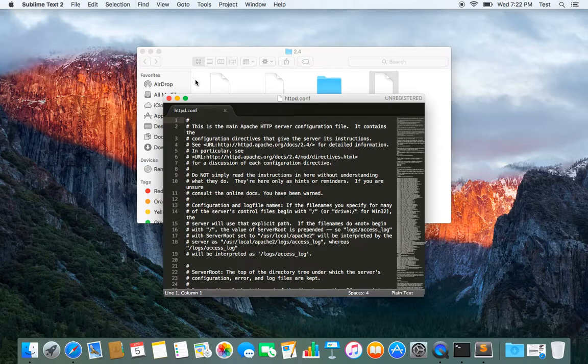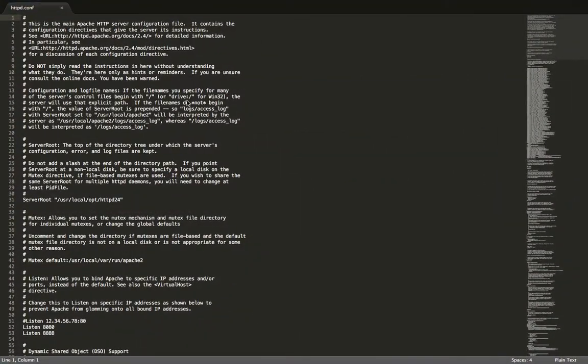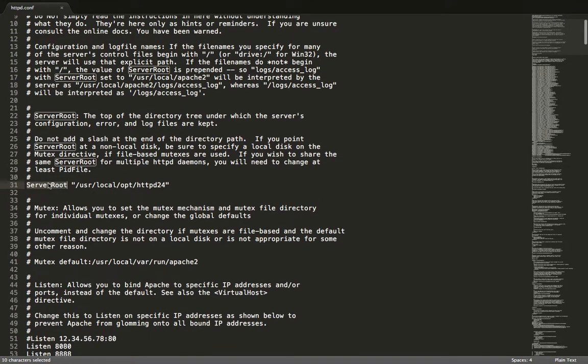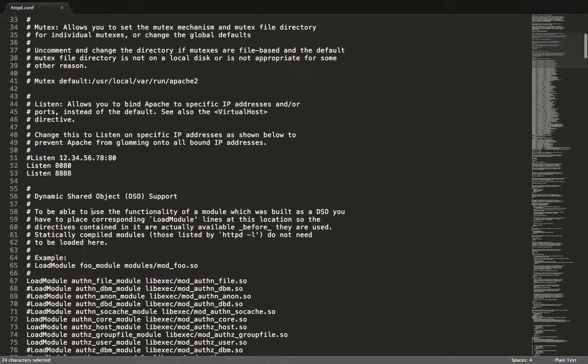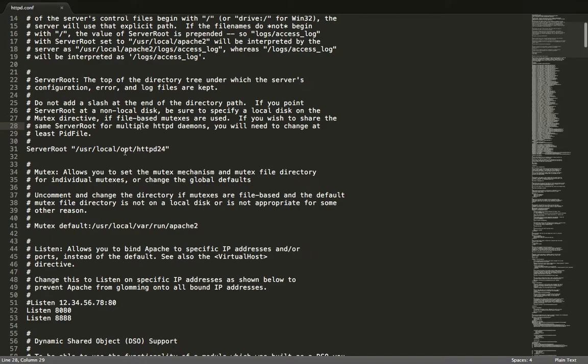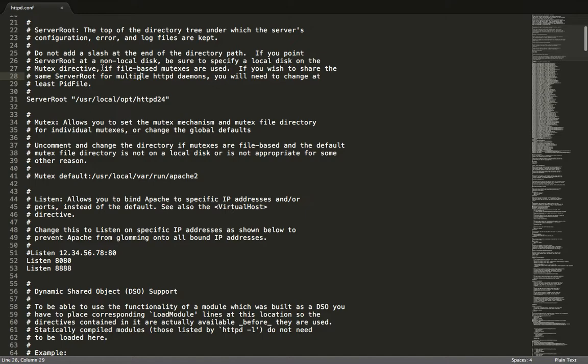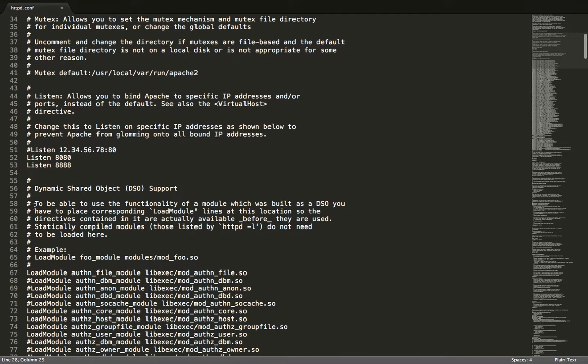Great. This is the configuration file. Okay. Sometimes you're going to just see a configuration name, and then the value that it has. This is the server root. We're in server root, basically where the configuration, errors and log files are kept.